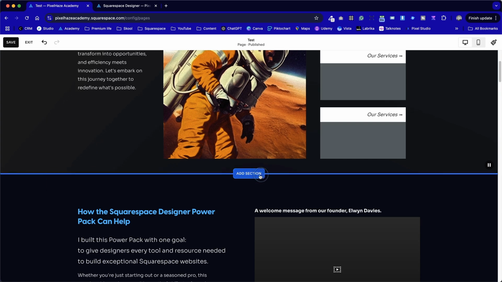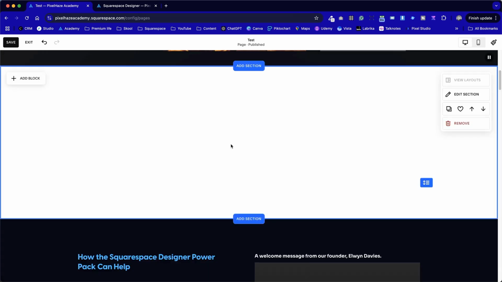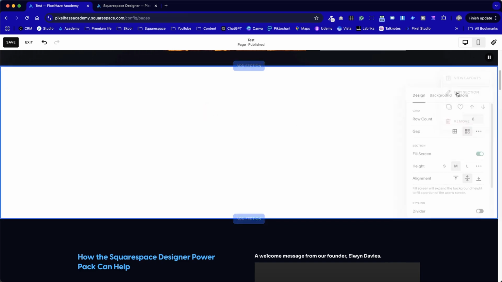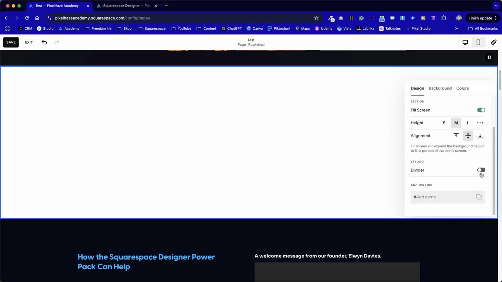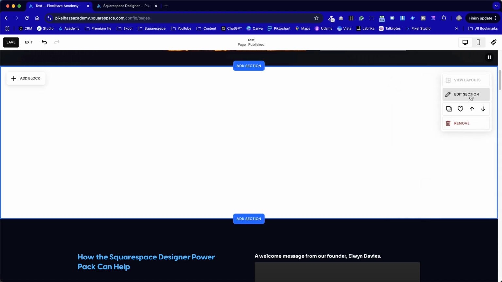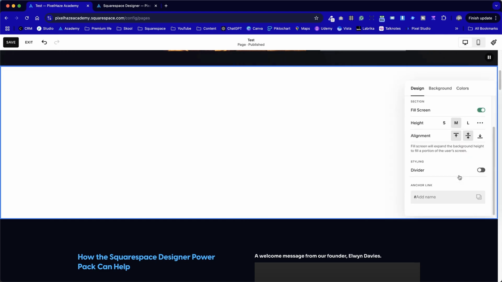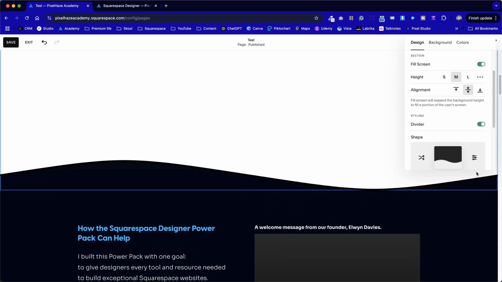We're going to add a section, and we're not going to cheat. I have ready-made layouts like that available, but we're going to start from scratch. And first of all, we're going to get the divider sorted. So I'm going to click on this divider option in the page options, or edit section button here. Scroll down, toggle that divider on.